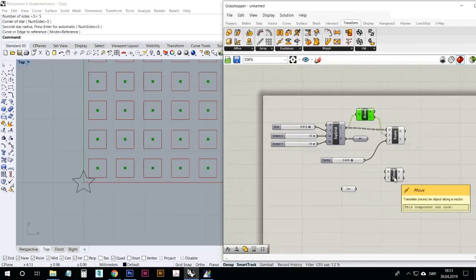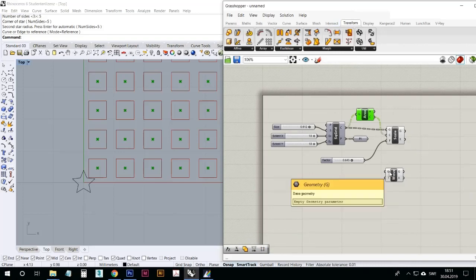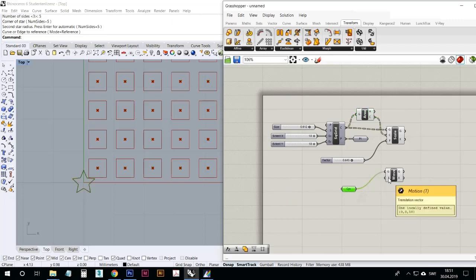Translate or move an object along a vector. So the geometry that we want to move, we already have that. That's our star, right? And what's up with a vector now, really? Well, the star already has a center point. I drew it in 0, 0, 0.